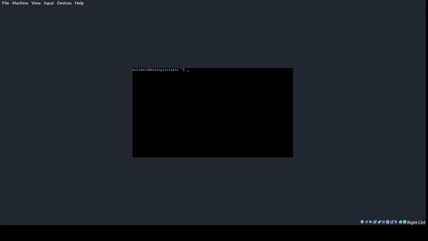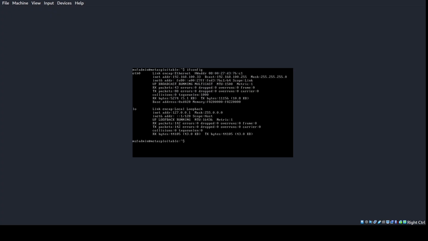So I'm going to say ifconfig. I'll also provide the link to download the Metasploitable 2 box if you want to play around with it. And then I'll obtain the IP address. Then I'm going to say nmap -A. I'm going to do an aggressive scan.